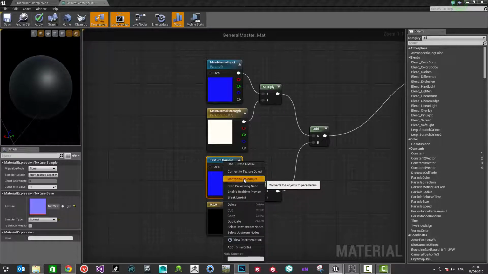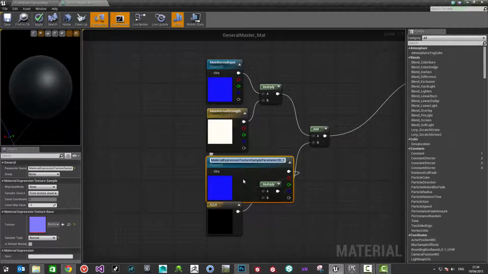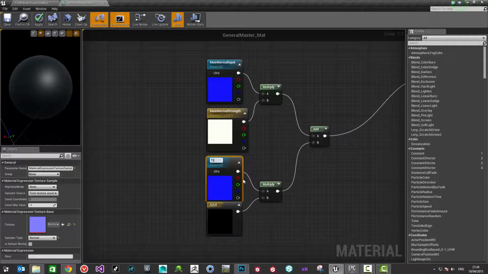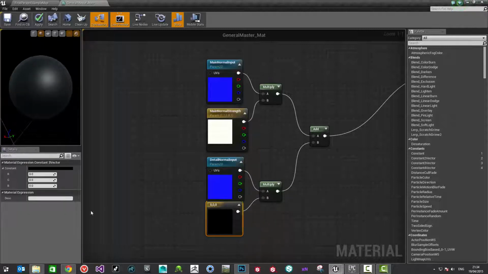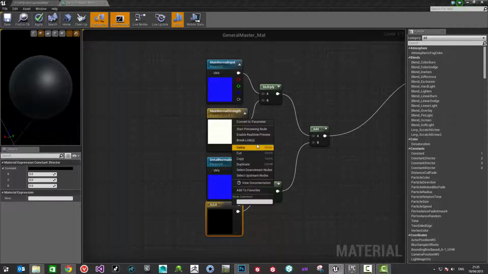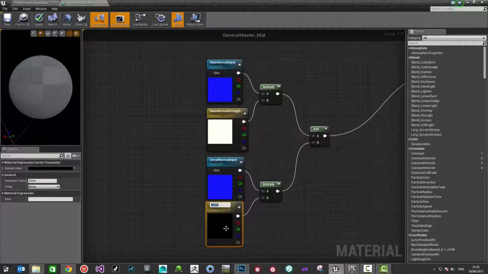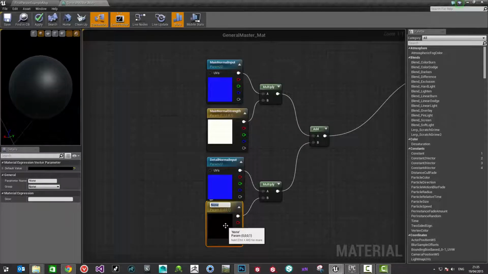Right click on this one, convert to parameter. I'm going to call this one detail normal input. And again, going to change this over to normals. Right click this one, convert to parameter. I'm going to call this one detail normal strength.